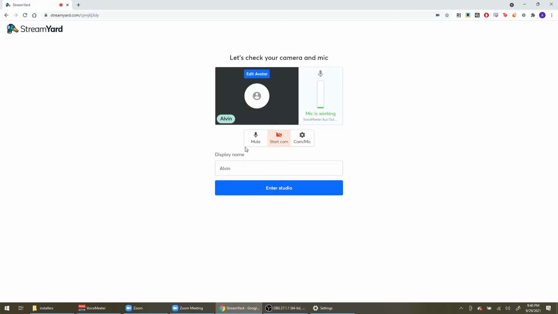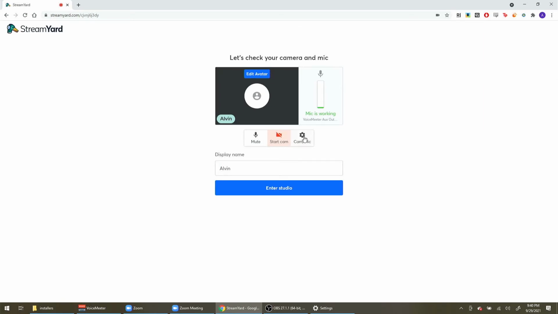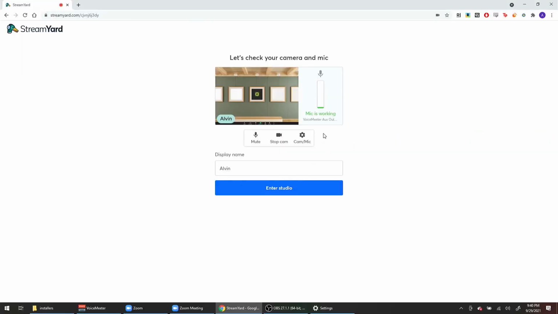So now if we go to StreamYard and select camera, if you select the OBS virtual camera, it should... wait, it's not... start cam. There you go. See, now it's detecting the Zoom screen. So that's it, I guess.